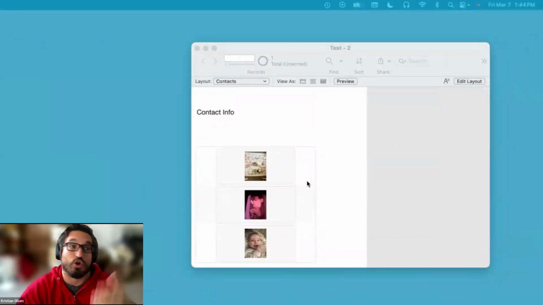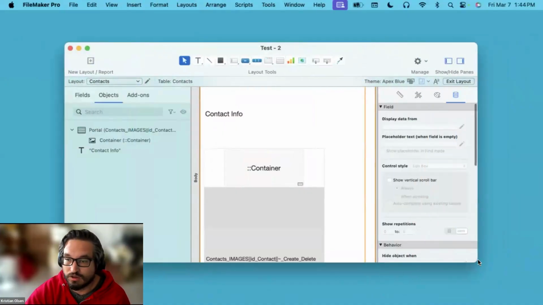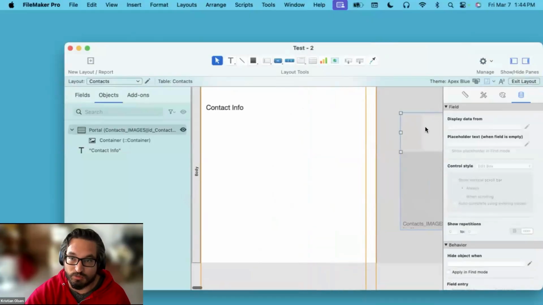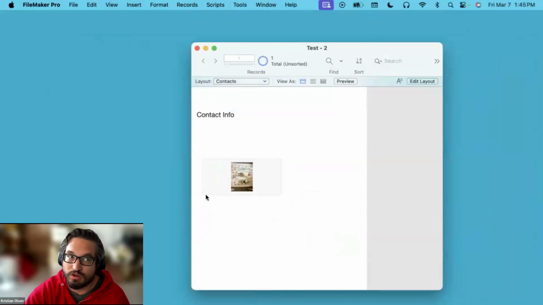The challenge would be if you don't want them just displayed vertically, that's still doable. And maybe you only want one image displayed. There's slightly fancier ways of doing this, but you can just get rid of the portal. And now you'll only ever have the one image associated with it.